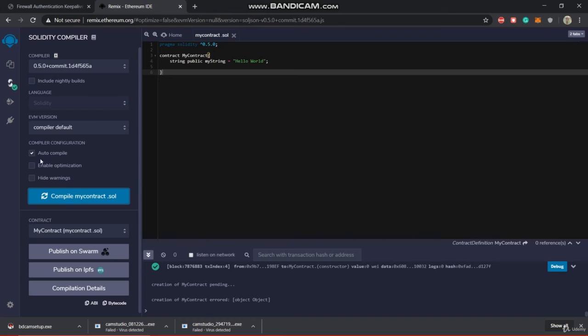Also you can enable the auto compile, which will be continuously compiling your code with this compiler. And here you can see a tick mark, which means that this contract has been compiled. Now let's get into the deployment.